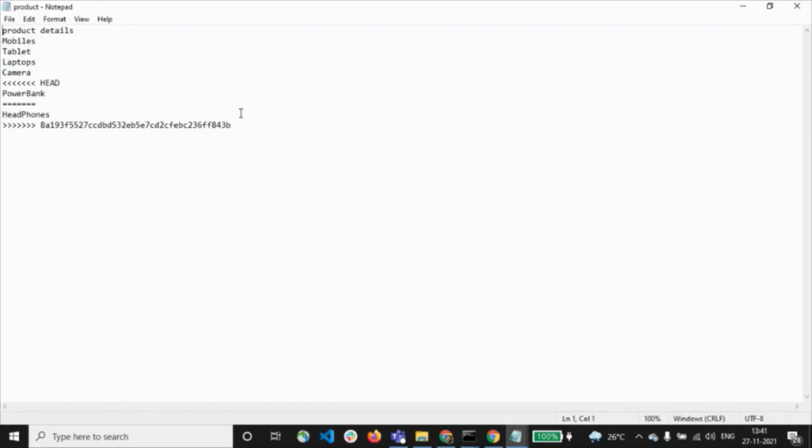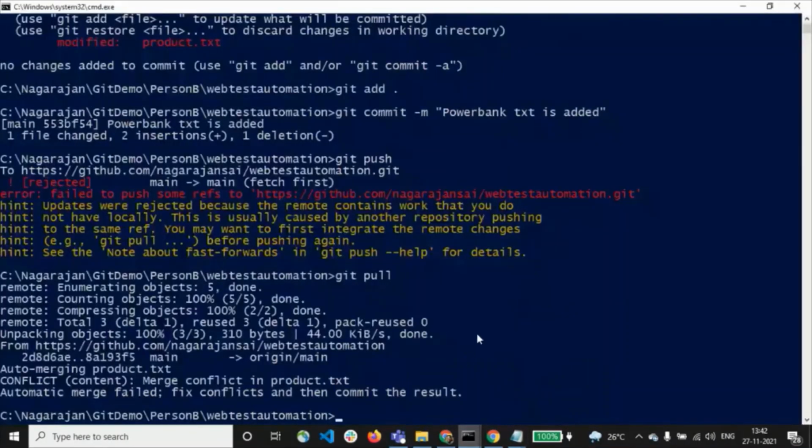To resolve the merge conflict, we'll have to explicitly correct the text, and we'll have to add it and commit it. Let me remove all this. What I did was, let's have both power bank, headphones, everything. Okay, I've made the corrections. Now the file is ready. Now I'm going here. Let's add this file.